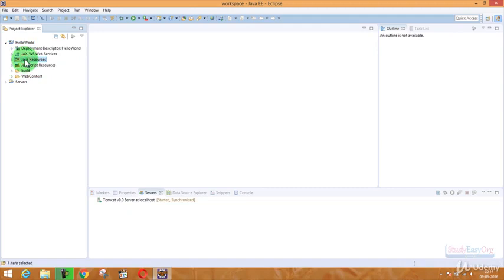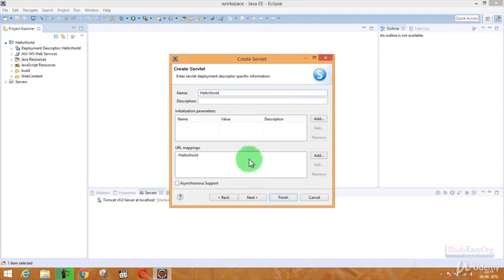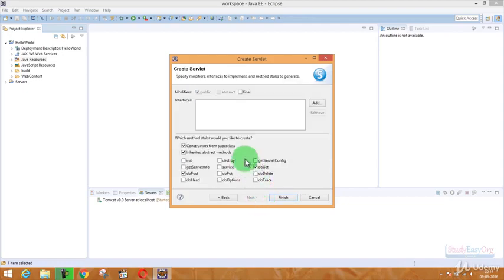For doing so, I will select Java resources first, then right click and add new servlet. The project would obviously be Hello World. Package name could be Hello and class name would be Hello World again. Alright, we will click on next. Everything looks good to me. Again, next, here we go.